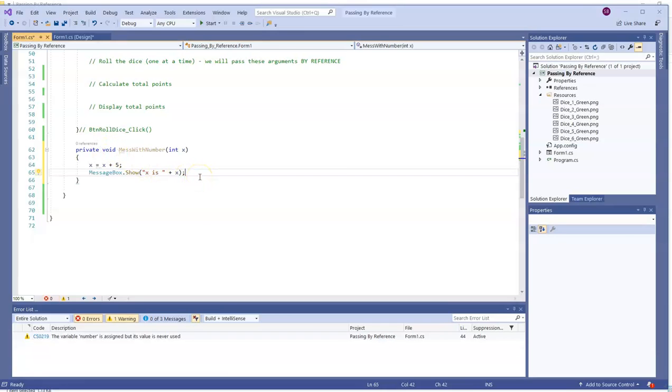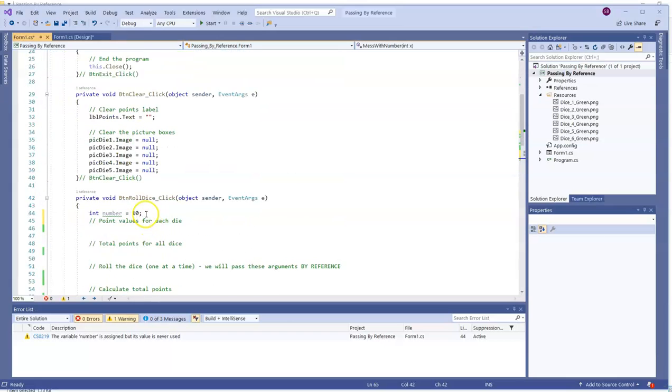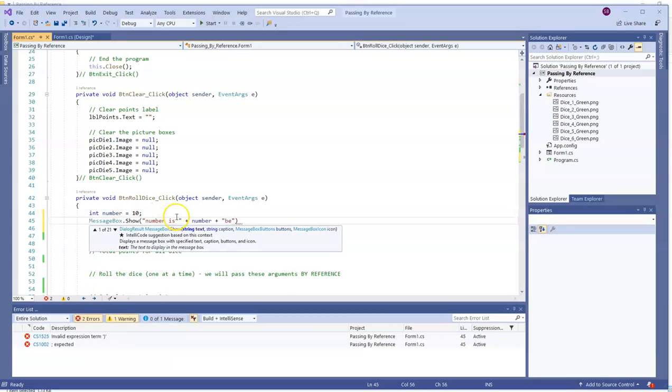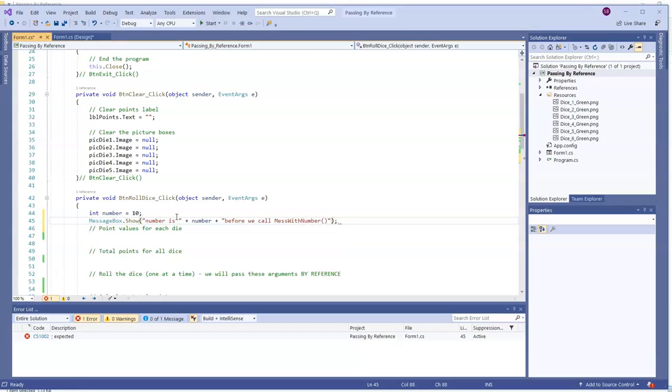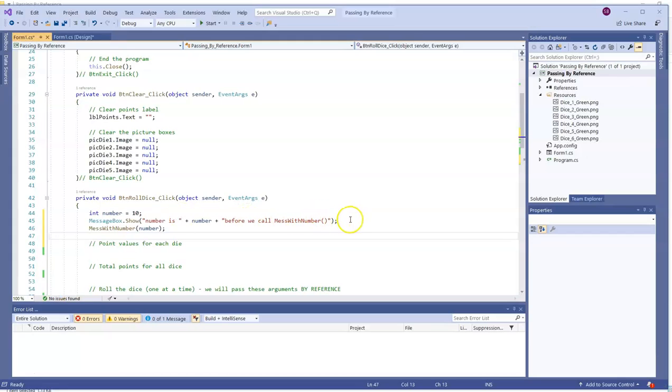Let's head back up to our BTN roll dice click event. And we will also need to display a message box before we call or activate this method. So we'll show what number is before we call mess with number. Then we're going to actually call or activate the method and send number as an argument. And then we'll display a message box for afterwards, although unfortunately I did not change the word before to after. I copied and pasted and didn't change the before to after. We'll be okay recognizing when it happens.